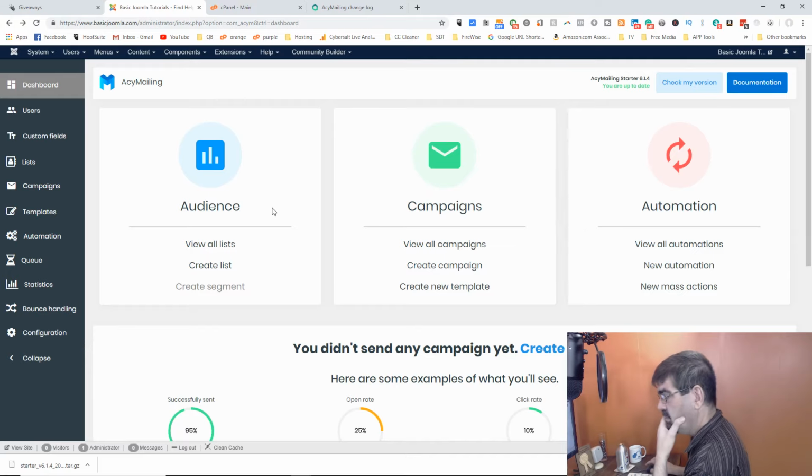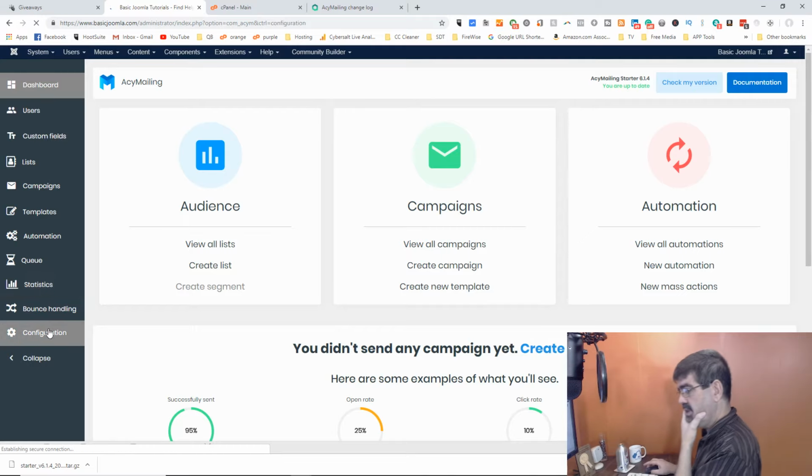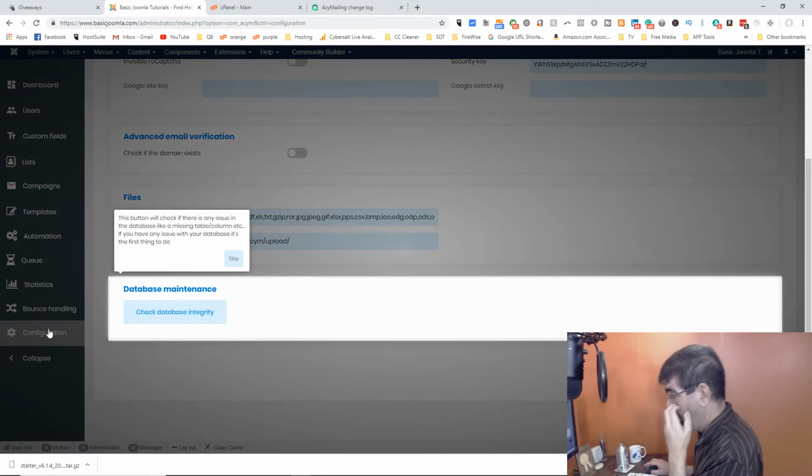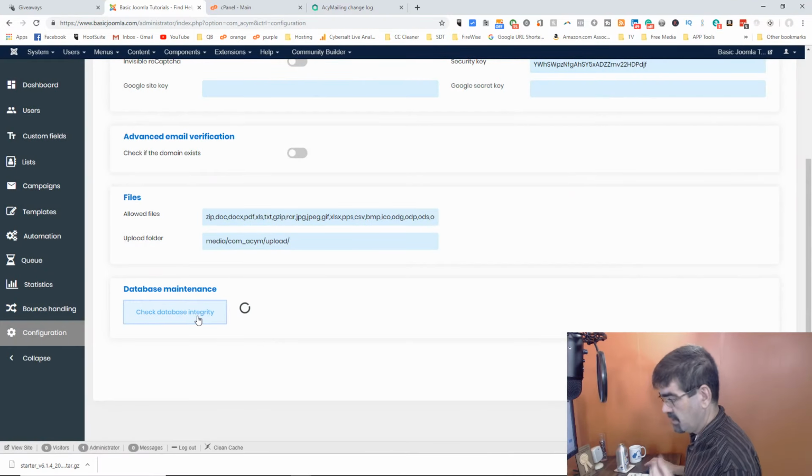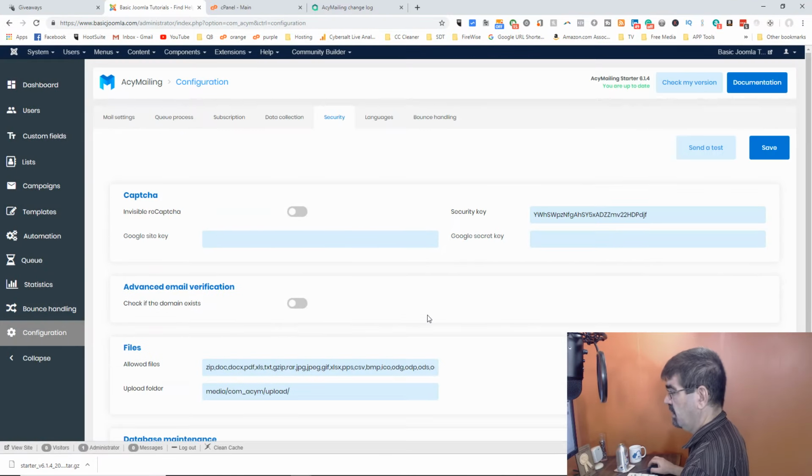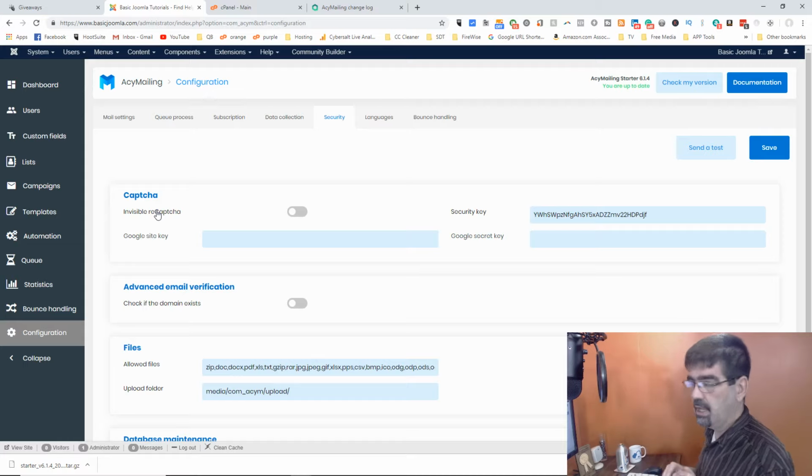The next thing that we want to do is go to configuration down the left-hand side. We're going to skip all these things here because we want to put in, let's see, this button will check if there's any issue in the database. Okay, great. You can click on that. I'm sure there's not. We just installed it. Now, here's where you want to put in invisible ReCAPTCHA, so that when you put a subscribe form on your website, bots and spammer bots will not just keep adding themselves.